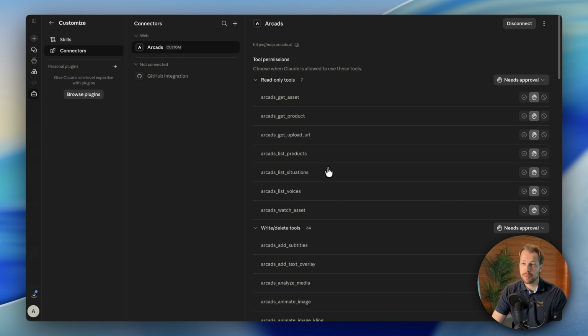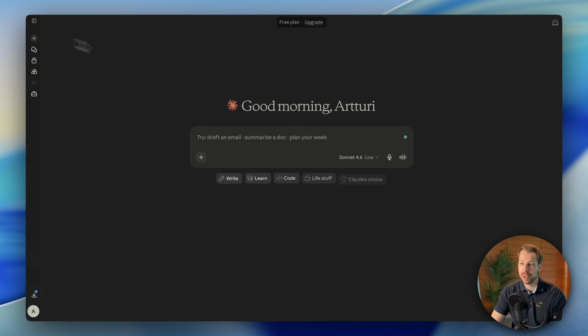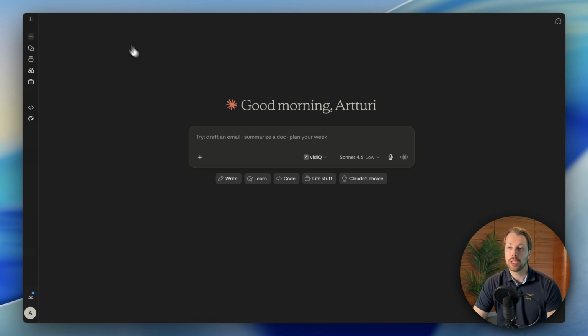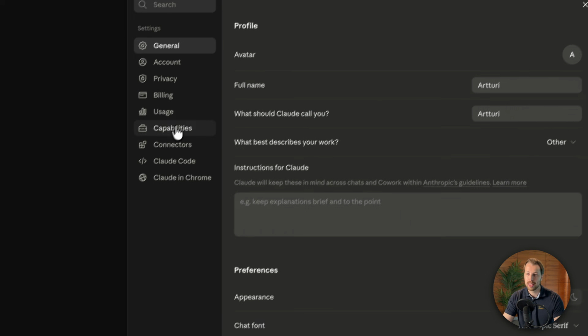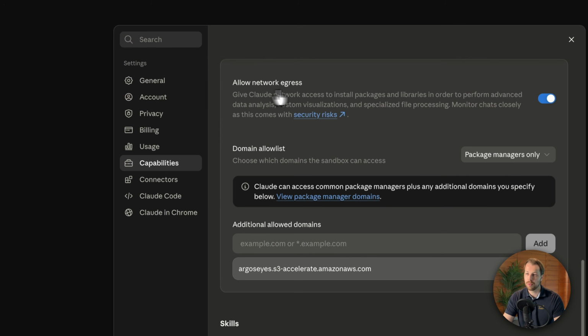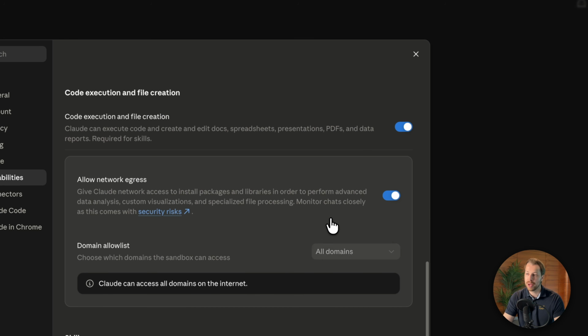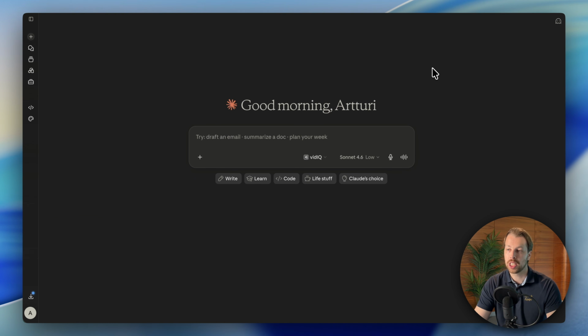And now once the connection has been established, every feature and tool that you would normally use inside Ads is now accessible directly from Claude. And to finish the connection, you also need to allow Claude AI to upload to Ads and also to get images and videos from Ads to show directly in the conversation. So to do that, we're going to click on the profile icon, settings, capabilities, scroll down to this all network egress section and click on all domains, and this should do the trick. So now the connection has been fully established.